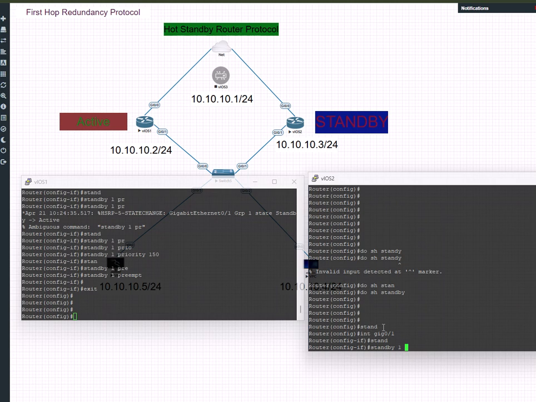I want to leave the priority as it is, but I want to set the IP address of that virtual router, which is 10.10.1. Both routers must have the same virtual router, and then we need to leave the priority value as it is, 100. By default the priority is 100. We're going to see that as we show the configuration with the command show standby. It will print all of the information about the HSRP configured on each router.